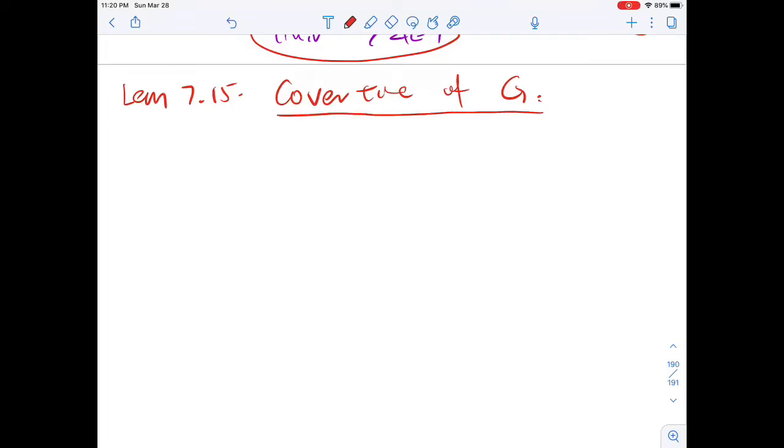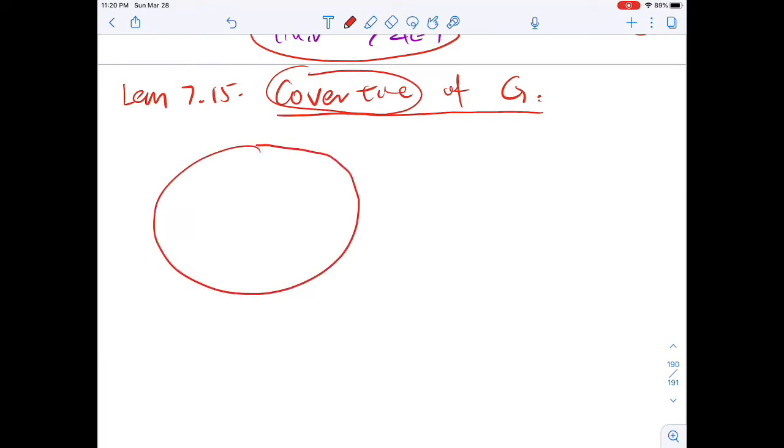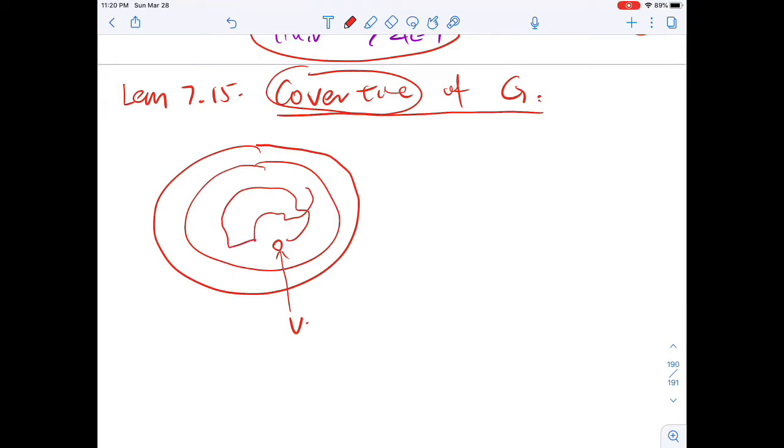Before we talk about the lemma, we need to define the cover time. Cover time is pretty intuitive, right? We start with any particular node, let's say that is V, and then we just let the random walker visit the entire graph. We can talk about the cover time of V.